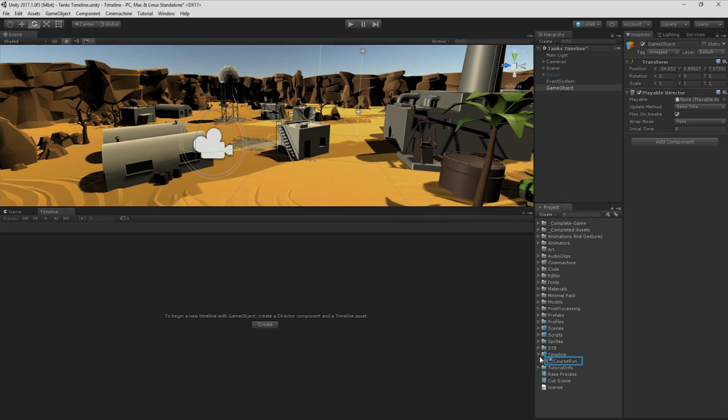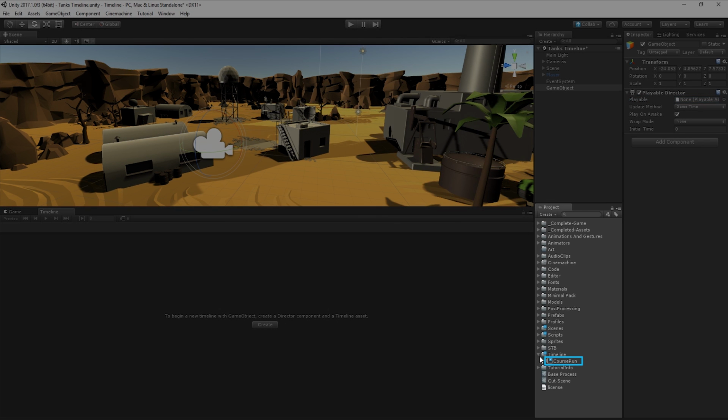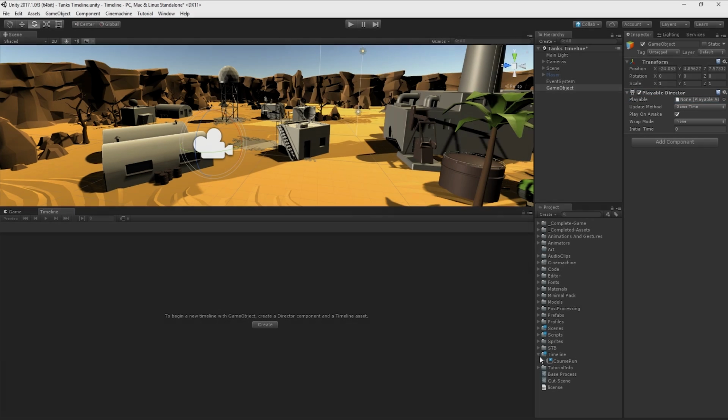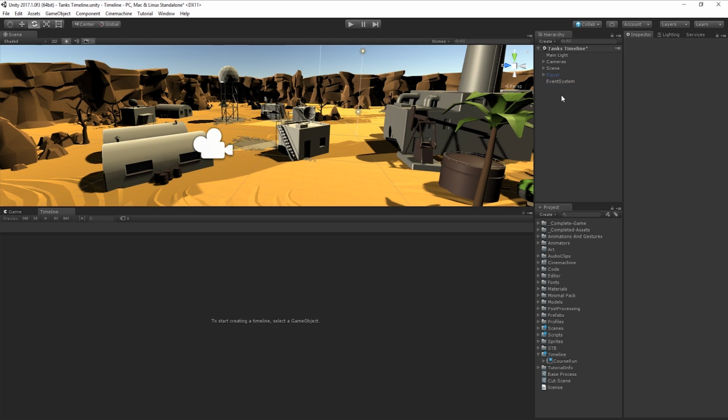A timeline asset is an instance of a timeline sequence. The playable director component contains a reference to which timeline asset to play, and this can be defined in the inspector or controlled with a custom script. If we want multiple timeline assets to play simultaneously, it would be most useful to have multiple instances of the playable director component on different game objects. However, right now, we only want to play a single timeline instance at a time.